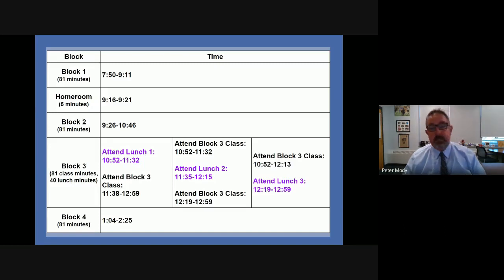Students won't be able to eat in their cars because cars are located in the front of the building, which is diagonally opposite from where the cafeteria is, and we don't want kids walking through the building with food. So we're going to maintain that outside, but they will be able to go outside.